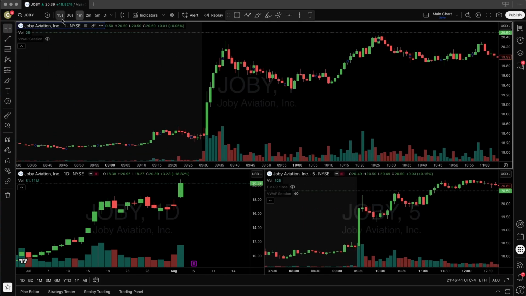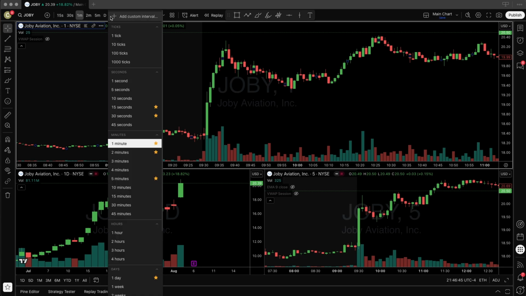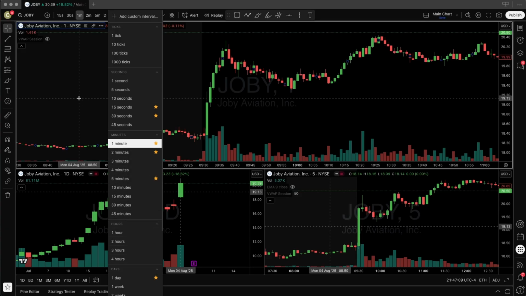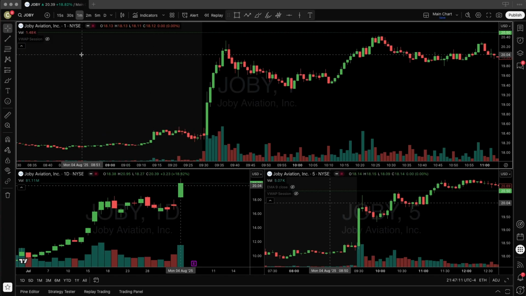And also these timelines right up here. If you click this down arrow, you can choose the timelines that you have. And if you want them as a favorite, let's say I don't want 15 seconds anymore, I just unclick that and it takes it right off and goes to 30 seconds. Click that, and it puts it right up here, up top. So you can choose which ones you want to be your favorites.